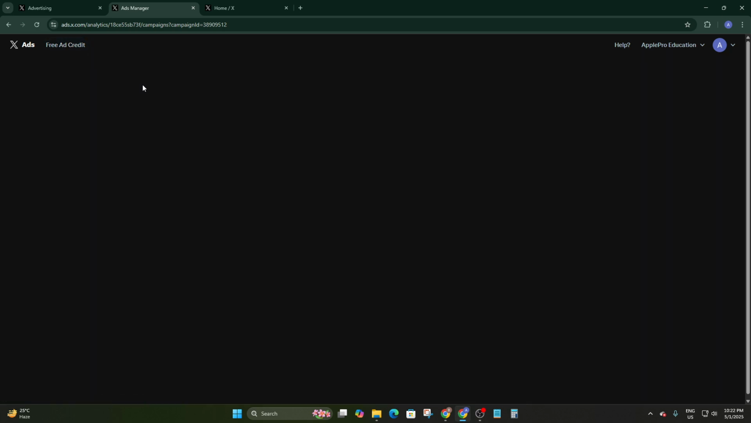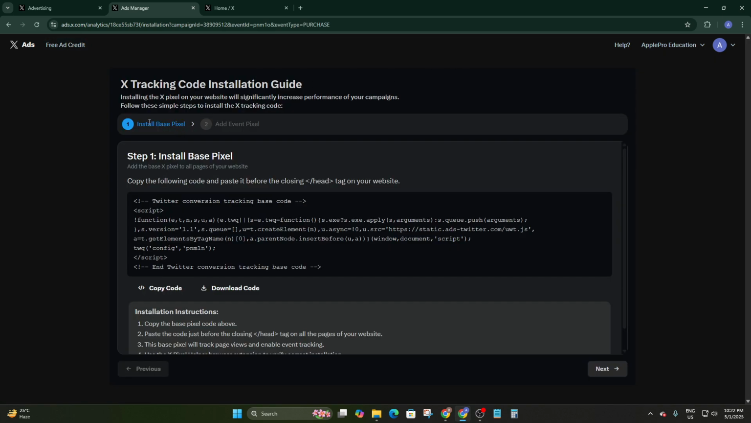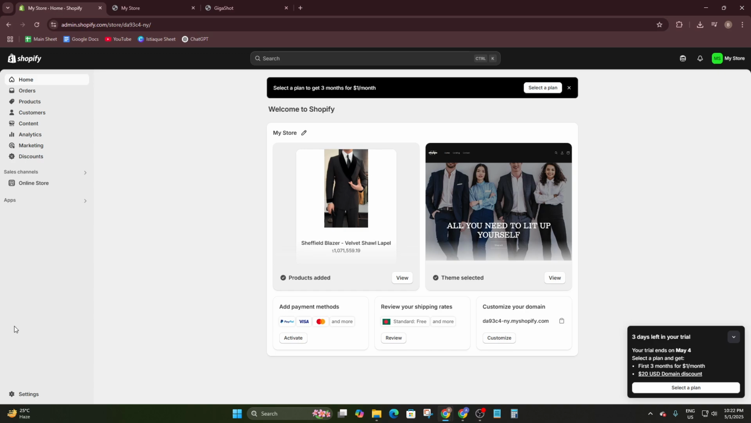Here you can see your ad was created. So we can create the ad here. So the ad is created here. So you can find it. So here is Install Base Pixel. You can find the pixel. So now we have to install the pixel on our store. So first we have to go to the store.